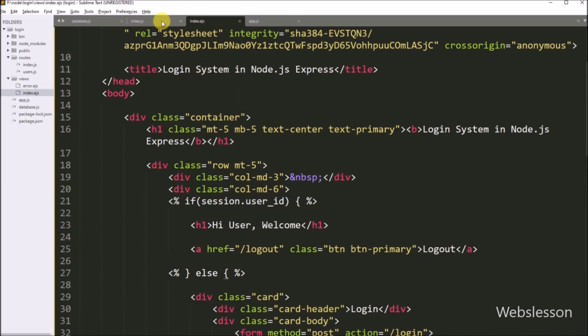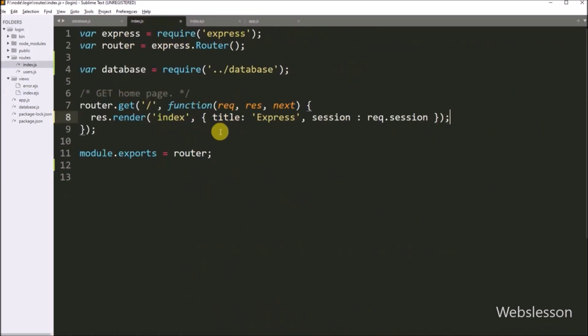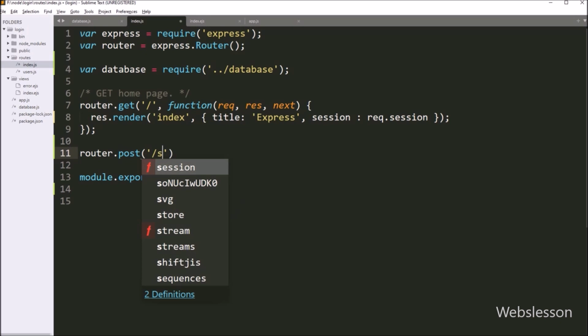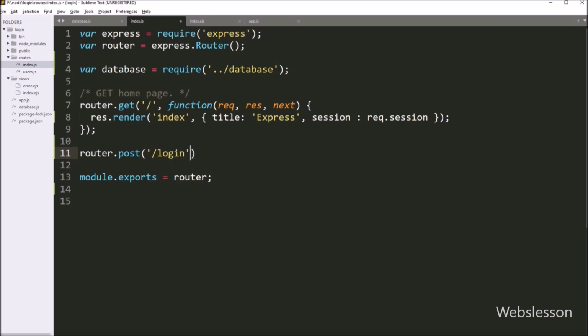Now we have to go to the routes directory, index JavaScript file. And here first we want to create the login route. So for this, here we have to write router.post function with two parameters. In the first parameter, we have to write /login, and in the second parameter, we have to write a callback function with three parameters like request, response and next.